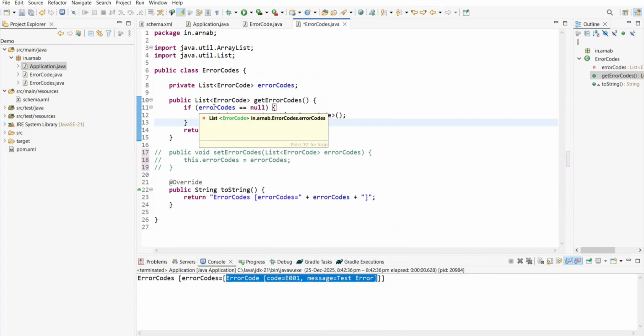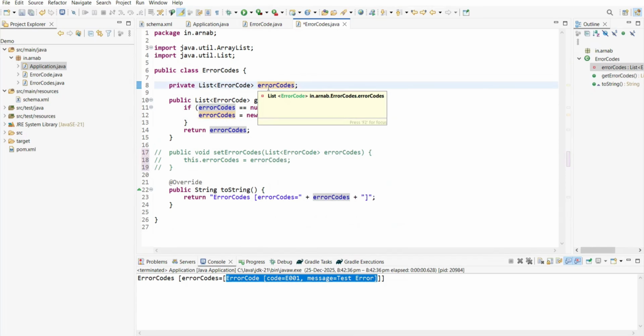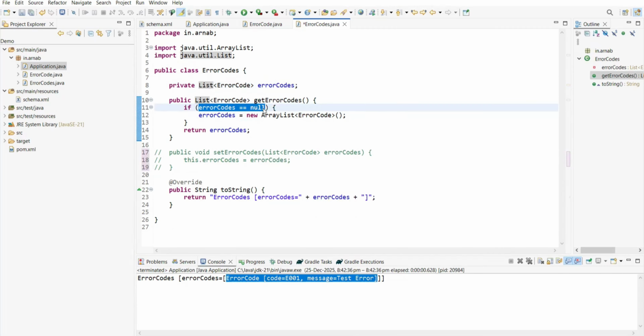What is that? If error codes is null, that means obviously for the first time you are using this getter method. A non-static variable by default has a null value in case it is non-primitive. You know that. Now obviously list is non-primitive, so by default it has a null value. So error codes is obviously null for the first time.